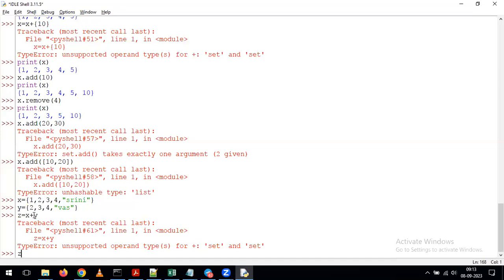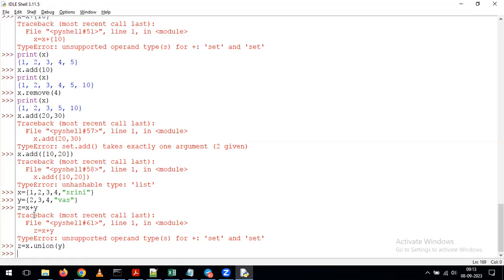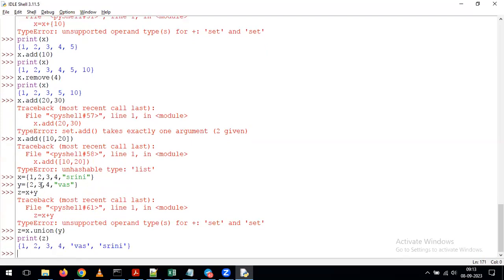Instead of this, we have a function called union. With the help of this, we can perform the merging operation. I want to merge x with y, so we give x.union(y). After that, I am giving simply print(z). Now see what's happening. We can see the values 1, 2, 3, 4, was and Srini. But if you observe, here we have a total of 5 elements and here a total of 4 elements. When we perform the merging operation, we should get a total of 9 values. But why are we getting only 6 values here? Any guesses?